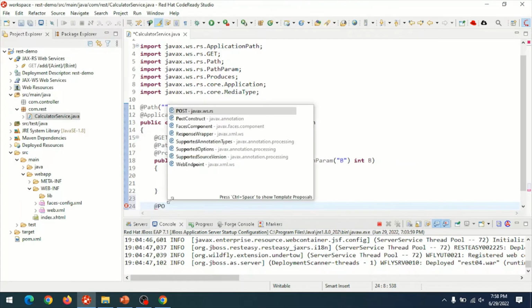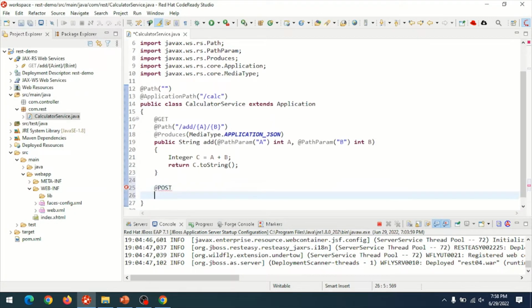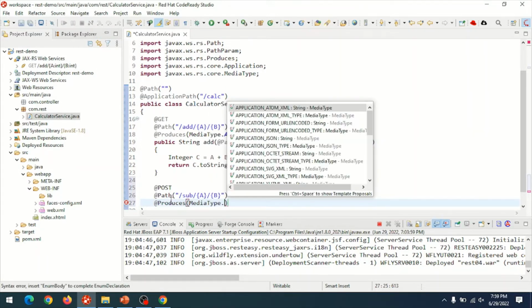Then create a post web service to perform the subtract operation. Add the annotation Post and set the path to access this service, with the two parameters A and B. And the service produces a JSON object. So add the annotation Produces, MediaType dot APPLICATION_JSON.